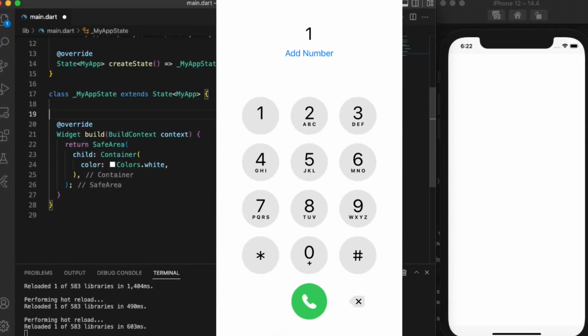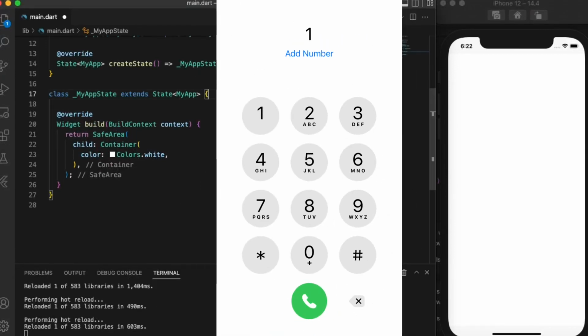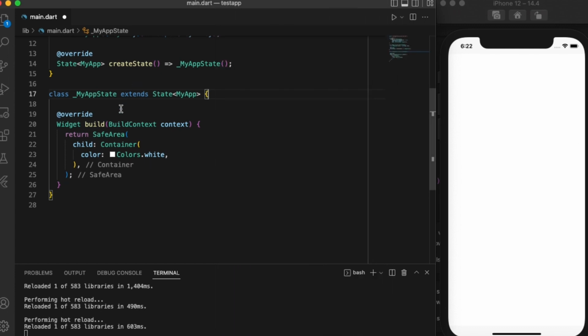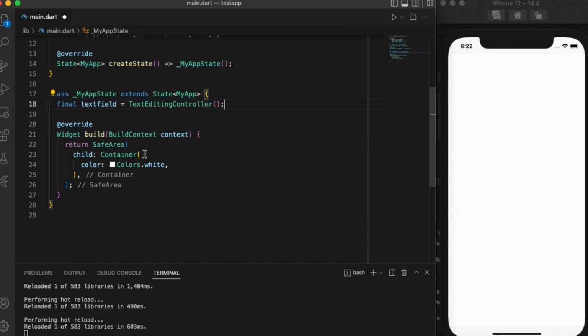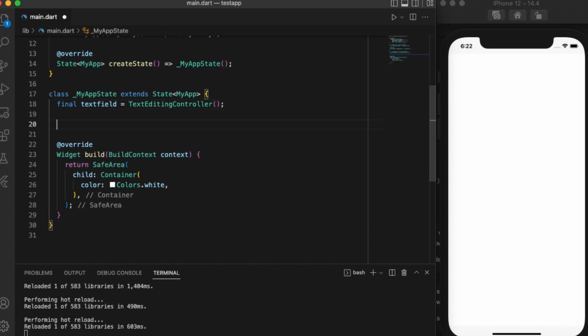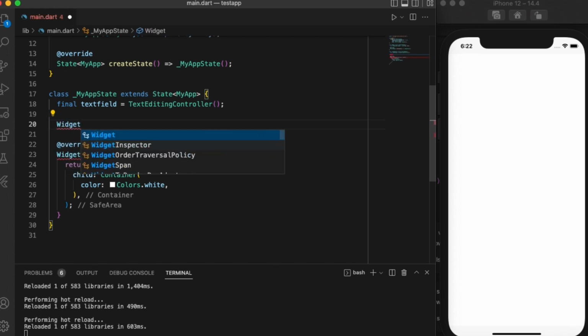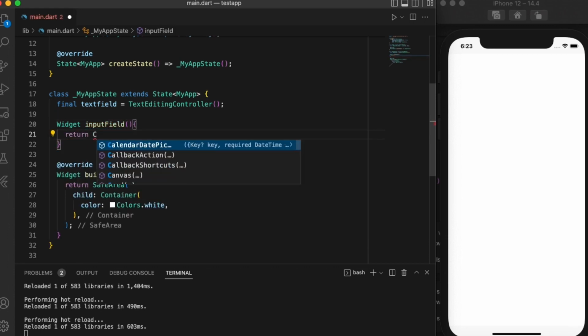Hello guys, so today we're going to be copying this iOS keypad design and we're going to be doing it using Flutter. So first of all, I'm going to define a controller for the input field, and I'll just name it text field. Then after that, we're going to create a widget function for the input field.